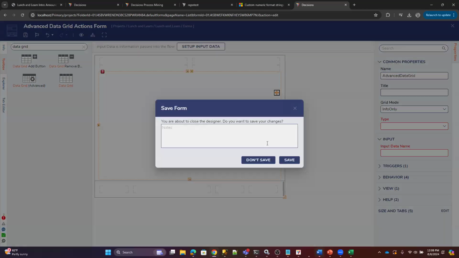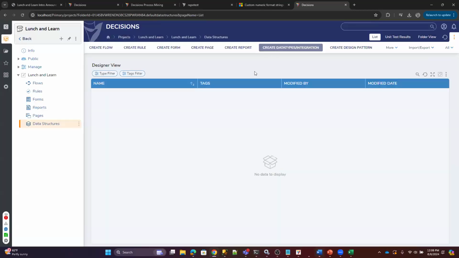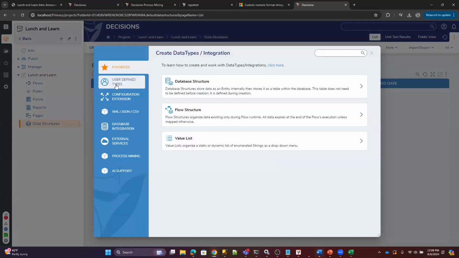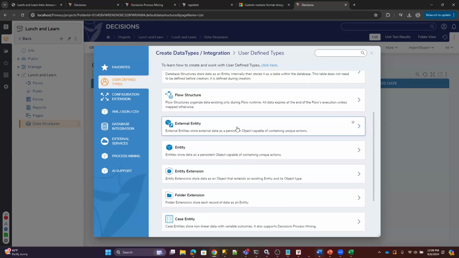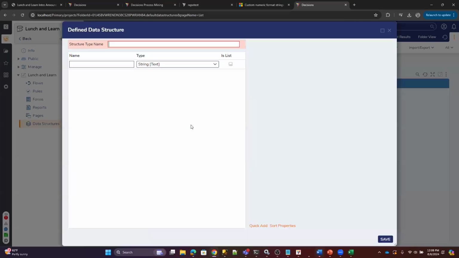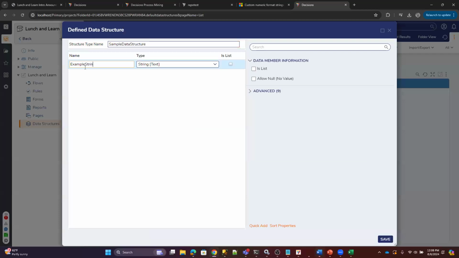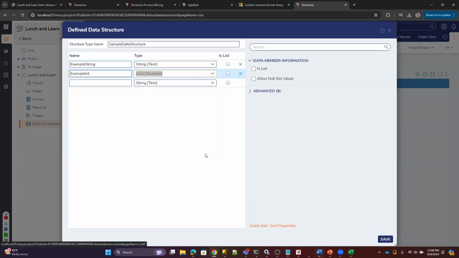And just to give some more background context, I know that you can use the create data types integration and then the configuration extension to add user actions underneath a data structure or entity. And that's what I was trying to do. I created two flows. But now I'm just not sure how to incorporate that as a right-click action into the advanced data grid. So that's what I was wanting to find out.